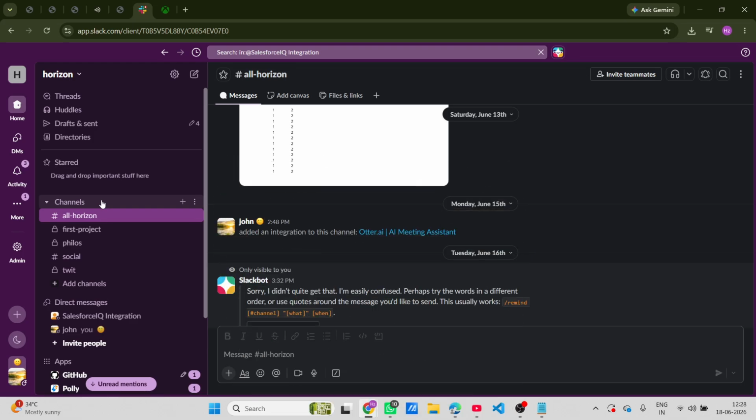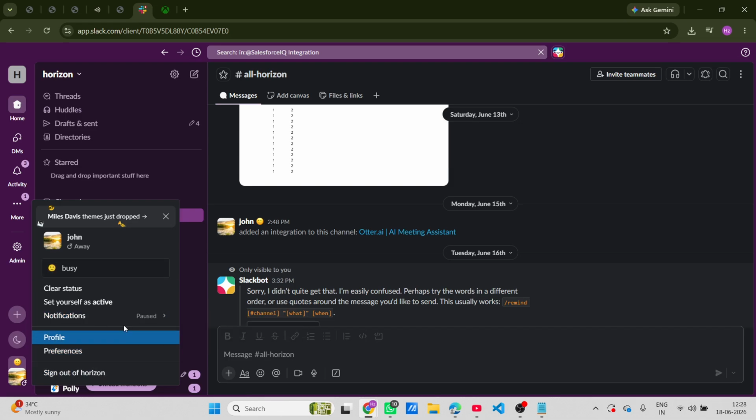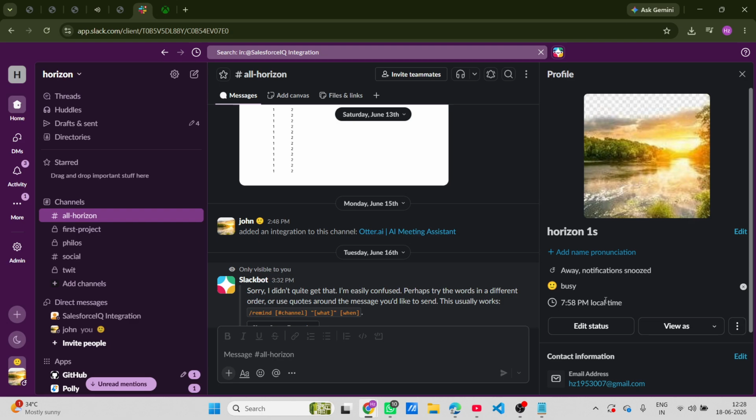So, let's get started. First things first, you'll want to open your Slack workspace. You can do this either by using the Slack app on your device or by visiting the Slack website through your web browser. Once you're in your workspace, look toward the bottom left corner of the screen. You should see your profile picture there. Click on it and a pop-up menu will appear. From that menu, select Profile.